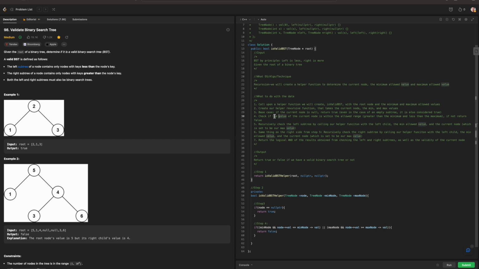Alright, I'm just going to put this right here. Check if the current node is within the allowed range, greater than minimum. So this will be in the case where it is greater than the minimum, and then greater than minimum, less than maximum. That's what we do.